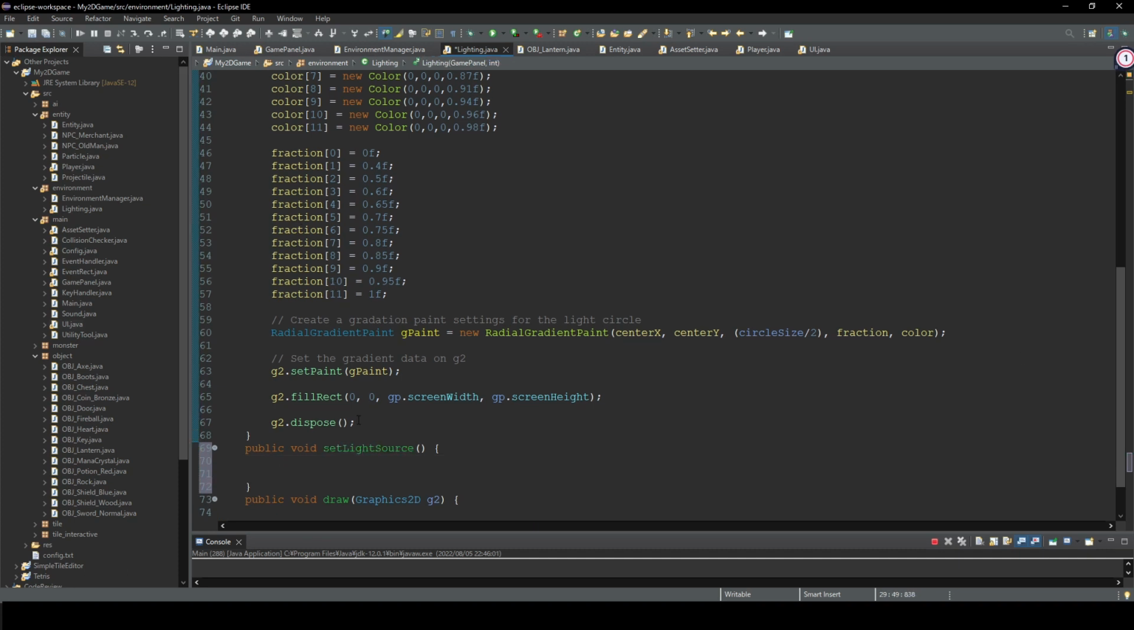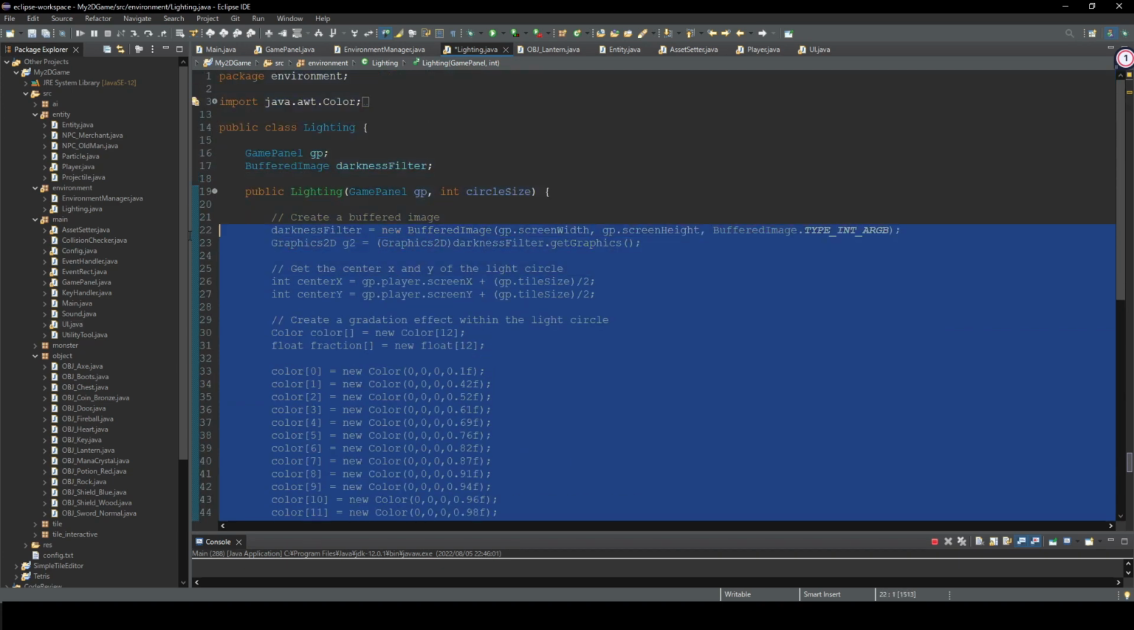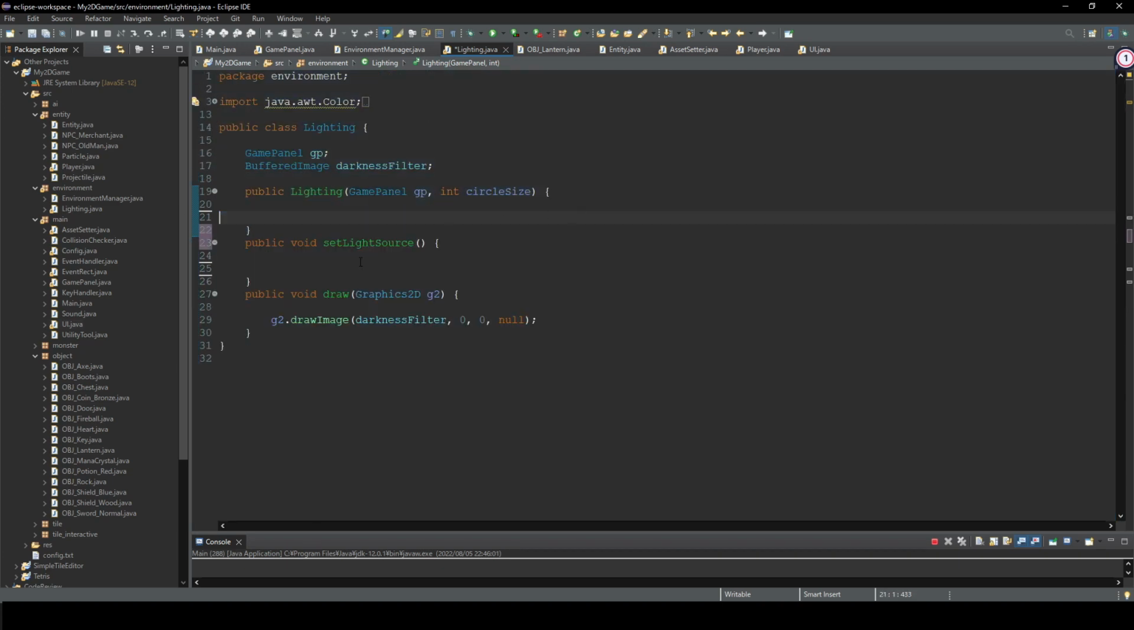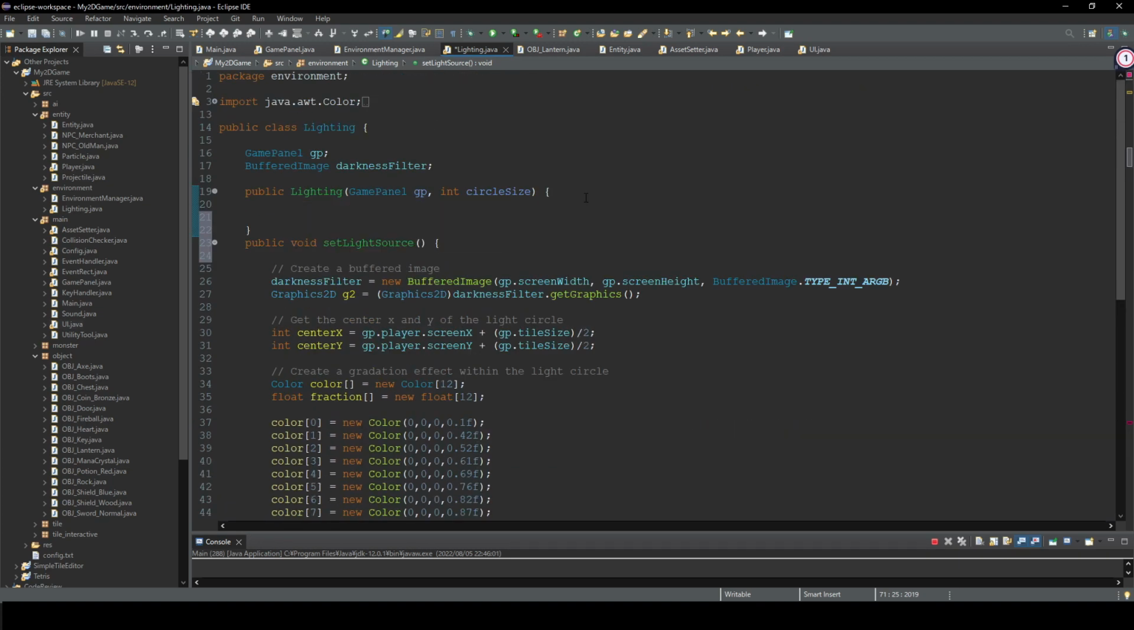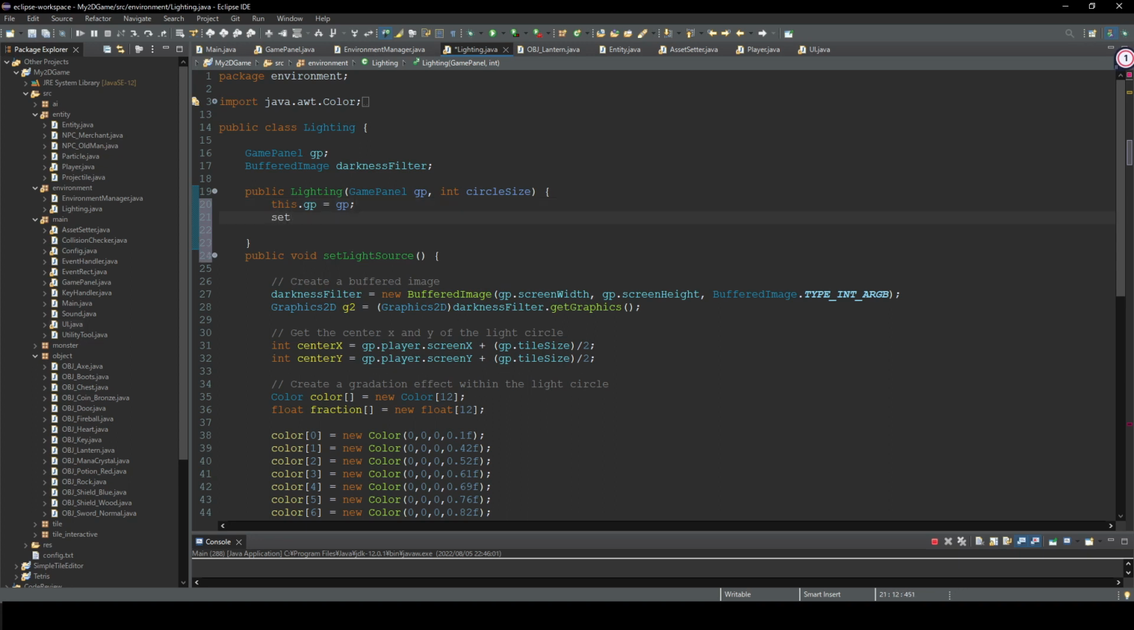I'm gonna move everything inside of this constructor to this method, because whenever the player's light source gets updated, we need to update this darkness filter too. And if it's a method, we can call this whenever we want. So in this constructor, I think I forgot to get GP, and also call this setLightSource method.